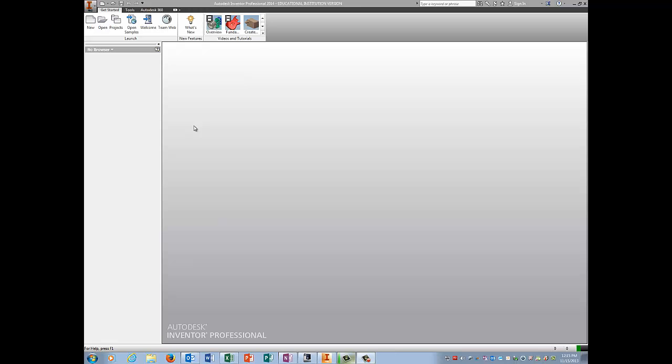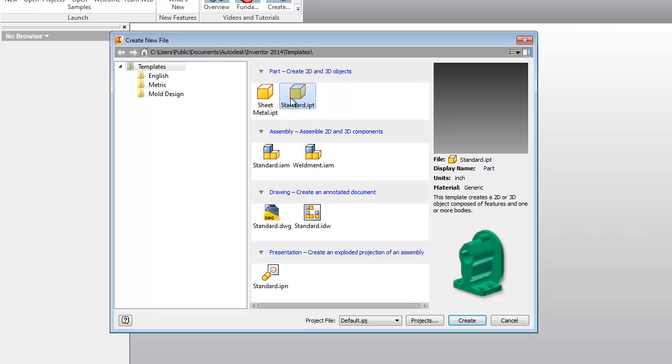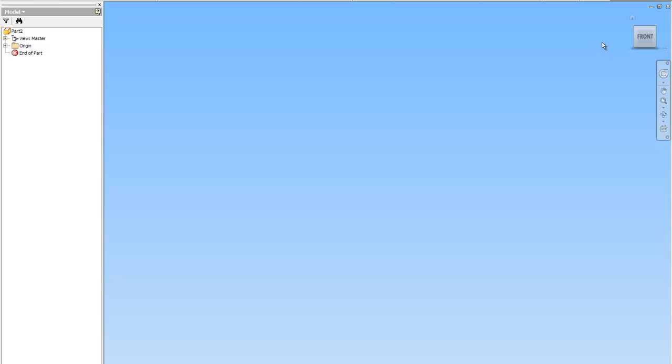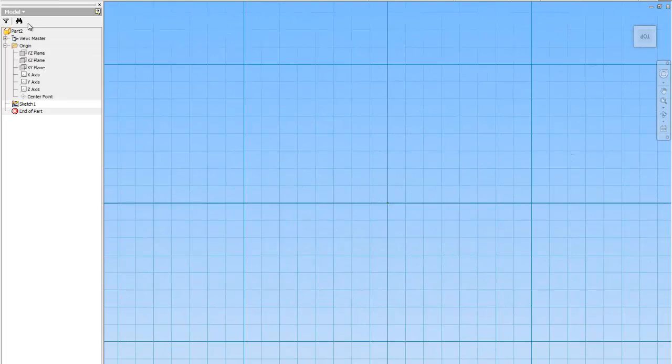Alright, so let's draw a couple of puzzle pieces. So I go to New, I pick Standard IPT, I pick Create. Remember, I always go Home first, and then I click on the plus sign next to Origin and pick my plane. I'm going to draw on the top plane this time, and I'm going to do Create 2D Sketch.